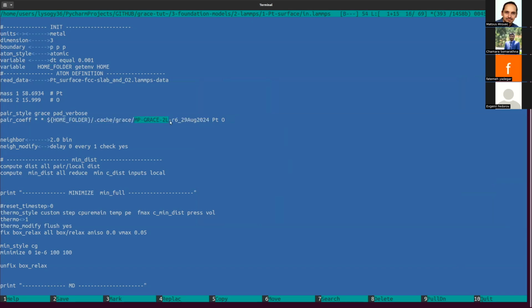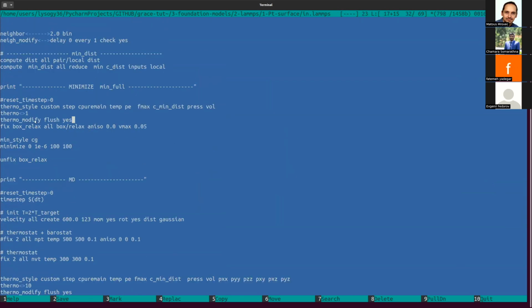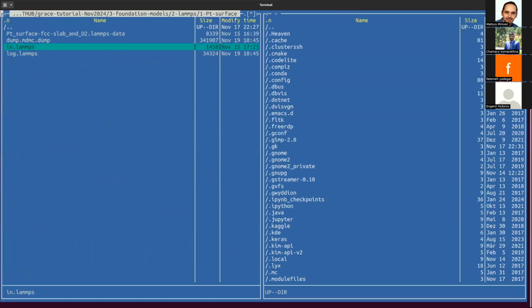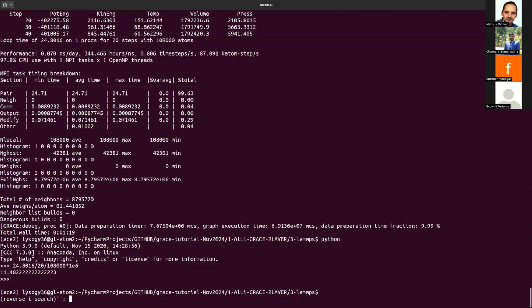Just pass this two-layer model with a 6 angstrom cutoff to have a platinum-oxygen surface, where we will run some minimization and then a short MD for 1000 steps at 300K in the NVT ensemble. So let's see if it works. I hope it does.